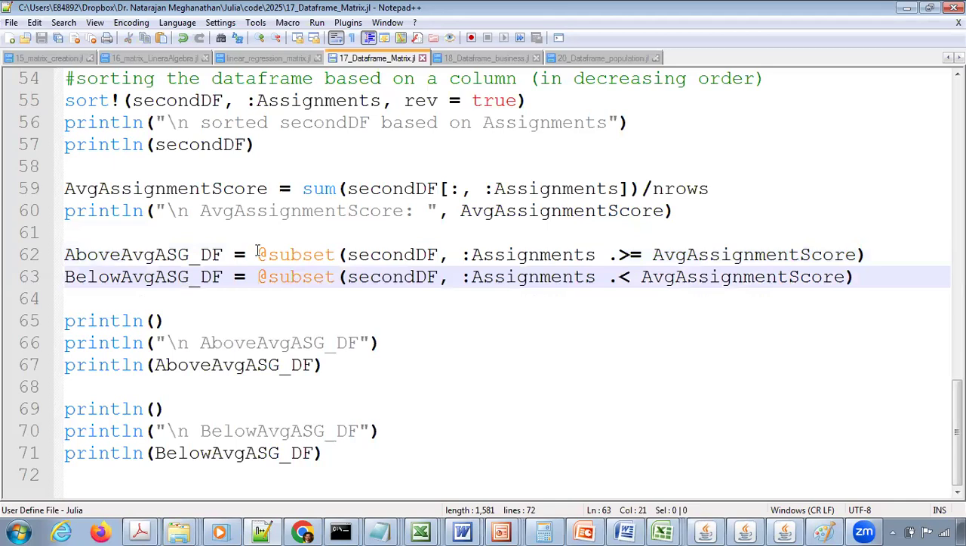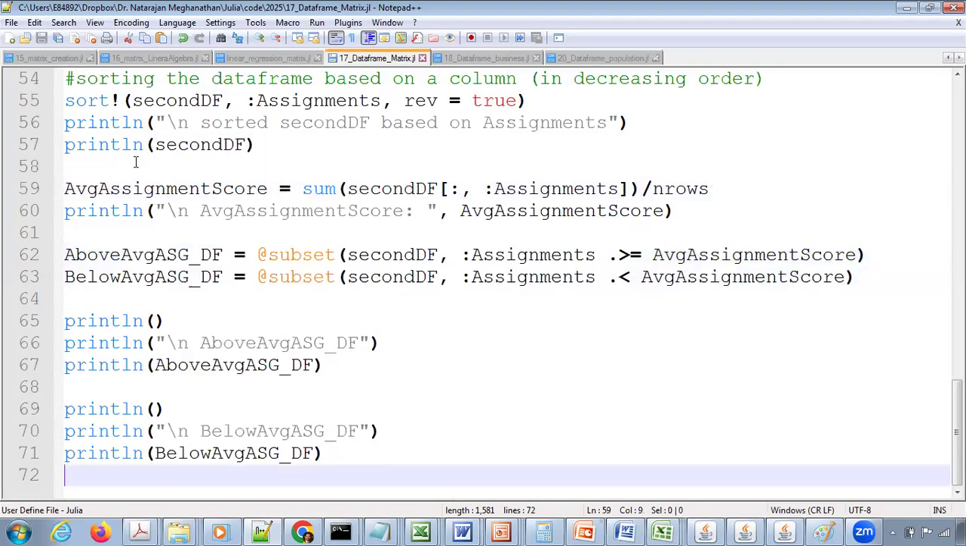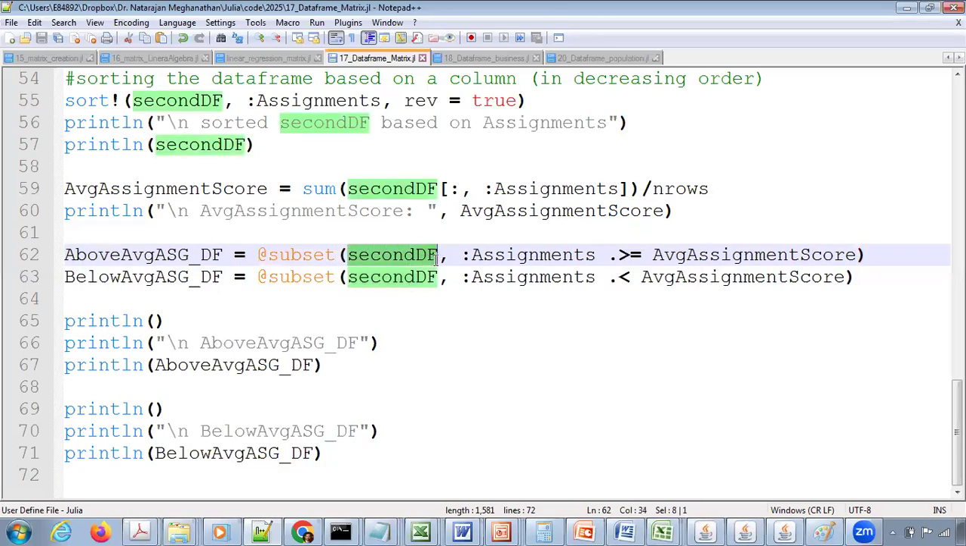So you can call this subset method. That's a method available in this DataFrames meta package. Okay, and pass the underlying data frame that you want to use to get the subset. So again, the second data frame is still going to be there. It's not going to be lost or anything. It's just trying to get a subset of the second data frame, and the result will now be stored in a new data frame. So this is the underlying data frame.